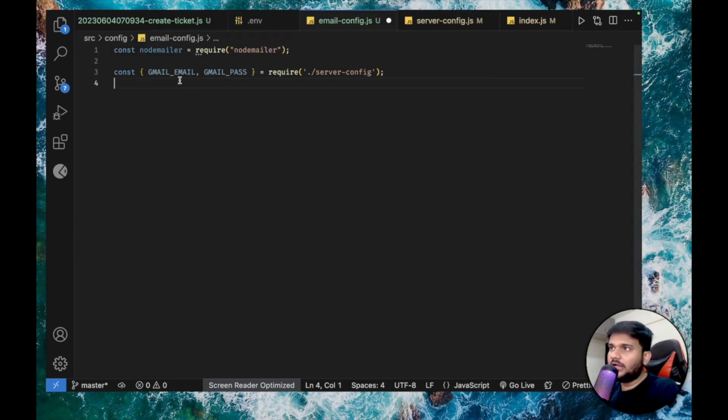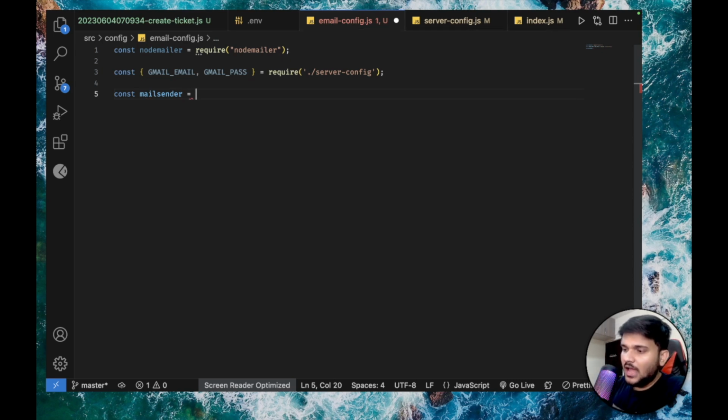And now I'm going to create the transporter object. How do you create that? You can say const mail sender is equal to this. Transport object is the object that has all the logic. How do you connect to the SMTP server of Gmail? How to log into that? How to start sending email? All of that logic is actually inside this node mailer transport object.